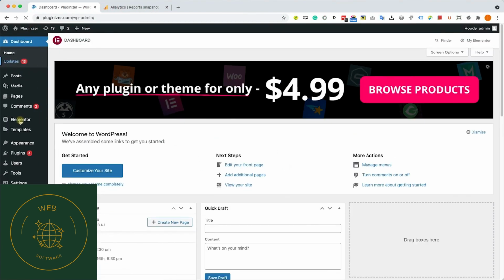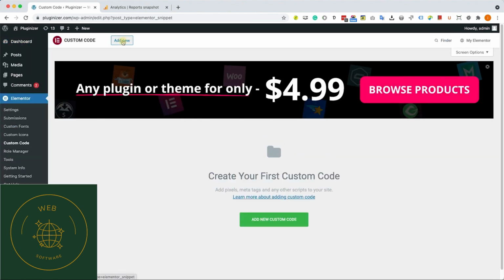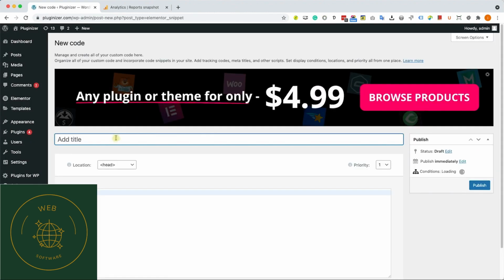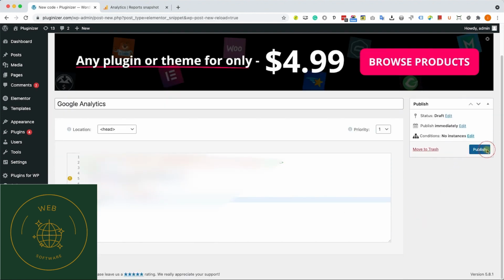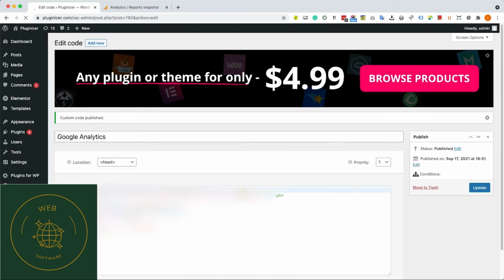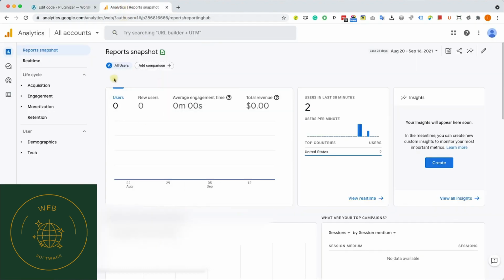Let's go back to the back end of our website. Here under Elementor custom code, we will click on add new in order to add the custom code. Here we will give it a name. For example, I will call this code Google Analytics, and we have the option to choose where to paste the code. The analytics one goes into the head tag. We'll paste the code over here and we'll click on publish. We can trigger it to show on the entire website, just like so. We're getting this green feedback notifying us that the code was pasted successfully. Now let's refresh our analytics dashboard to make sure the code is working as it should.